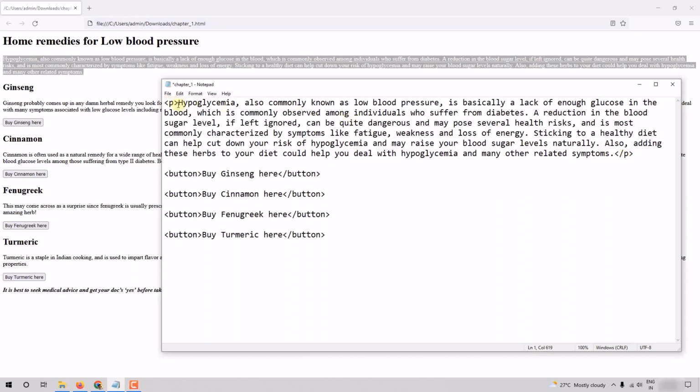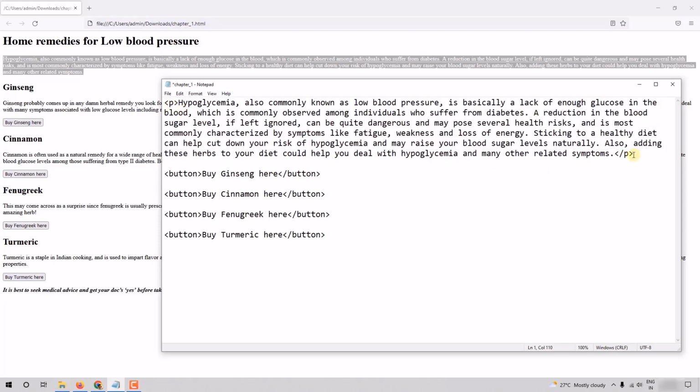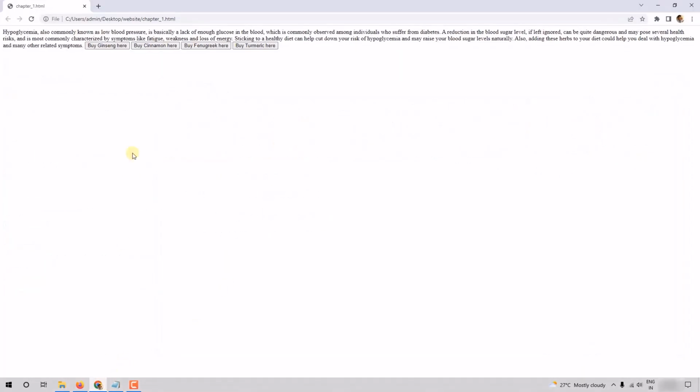Alright, so you can see P tag, opening tag, and P closing tag, and in between these two tags we have the content of the paragraph. P tag stands for paragraph. Now let me save it, go to Chrome and refresh this. When I refresh it, you can see it has nicely formatted it and the buttons have come in the next line. So for each and every paragraph you need to do this.